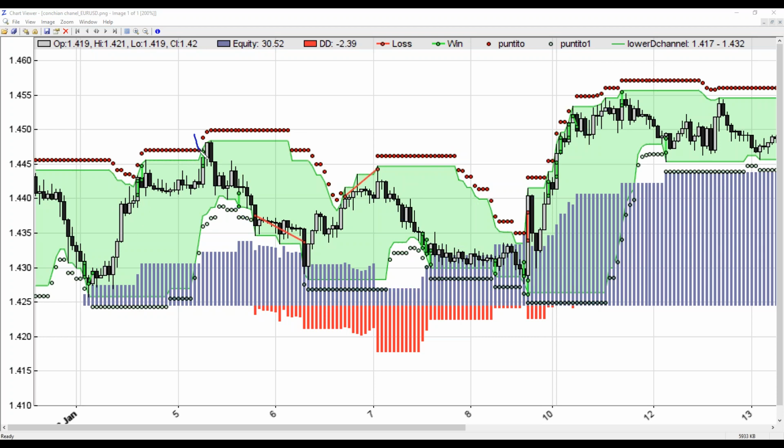That is a short entry. It's plotted in green because it got the 15 points target. And that is a long entry. We get them in red because it was a loss of 20 points and so on.